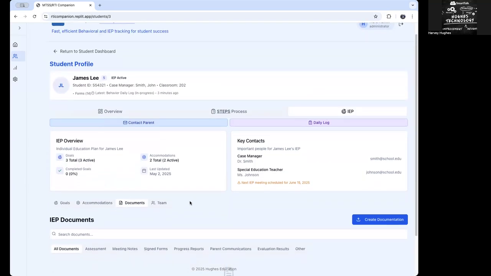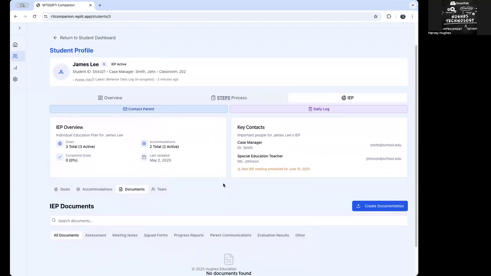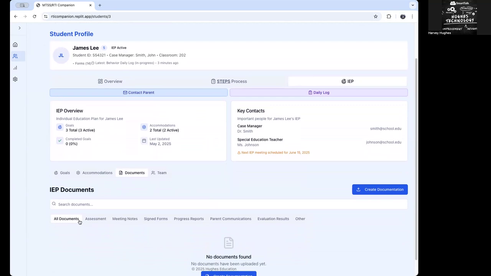Documentation, same thing. We're still in that profile. We're under IEP, and we can actually drop in works of all assessments.